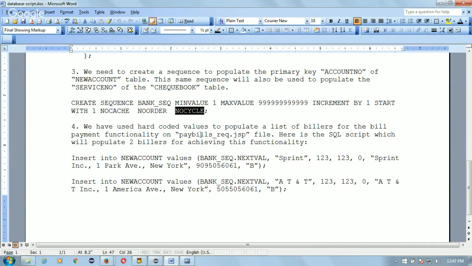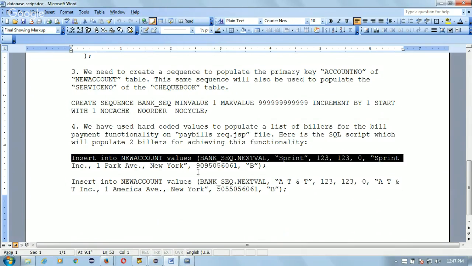So for that, what we will do is insert some values in the new account table. For that insertion, I have created two records. One is this record where I want to put the biller's name as a string, like the Sprint telecommunication company, and I have provided the username, password, etc., and then the address. And the category here is B.